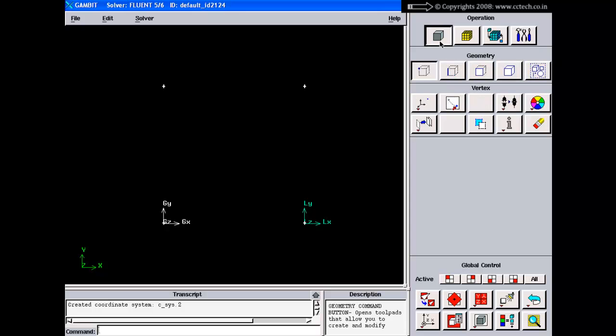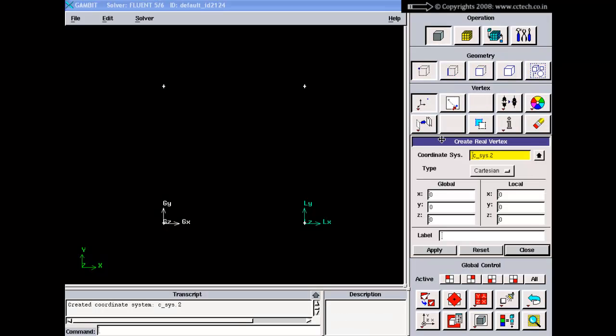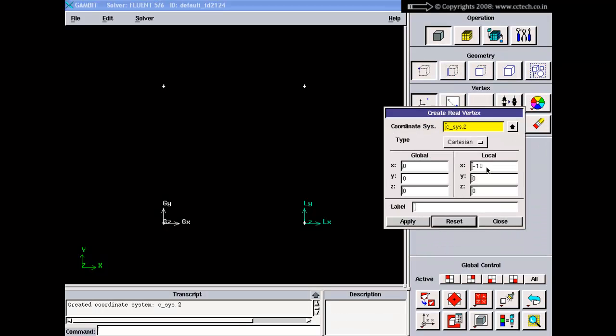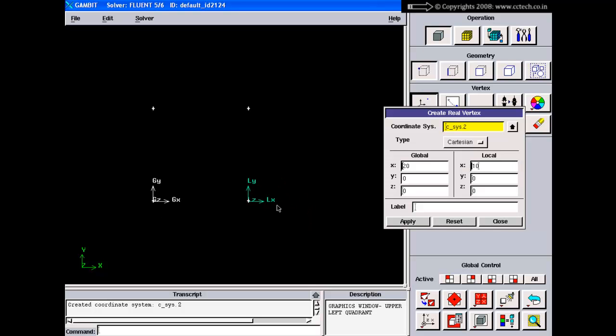Now if I go and create a vertex and give a local coordinate value, let's say 10 0 0, it means that it is related to the coordinate system which is active right now. You can see that this is active because it is in green color and this is in white color. So coordinate system 2 is active.